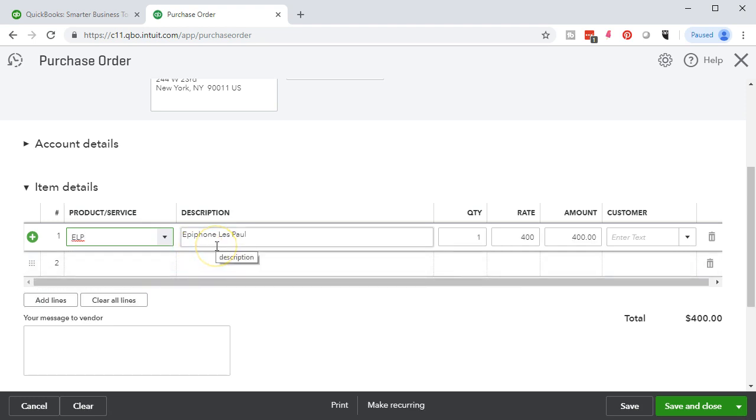The description then pulls up for us. This is coming straight from our item lists. So when we set up our products and services, it pulls over for us, which helps with the invoice as well as here, this being the purchase order. We're going to say that we're going to buy one of them. The rate is 400, the amount is 400, and we're going to assign the customer. This is the field that we set up when we changed that setting at the beginning.